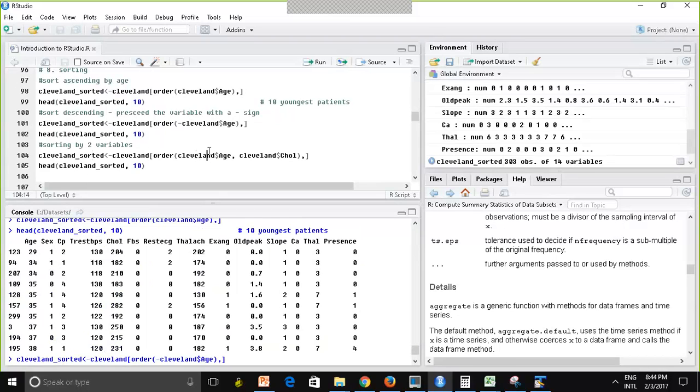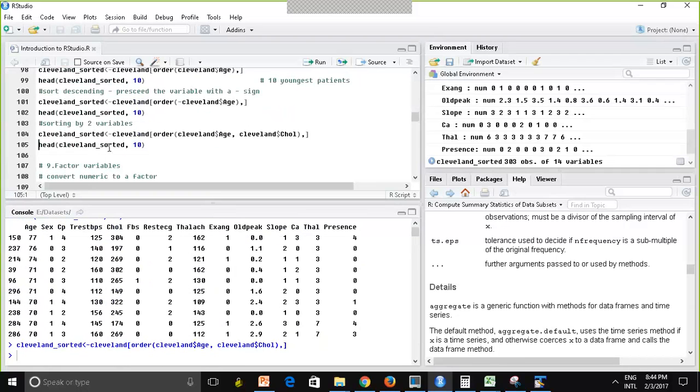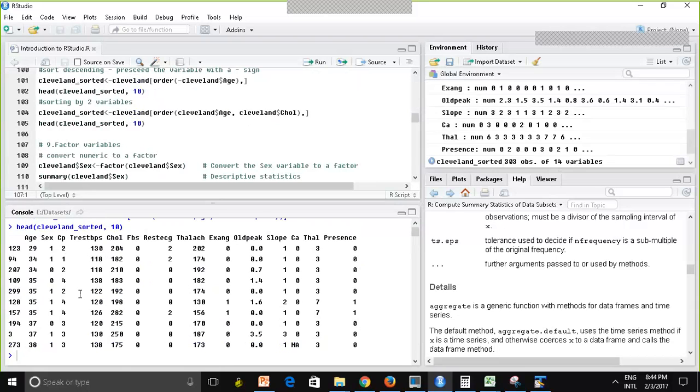See this? I can add another variable here. So I'm sorting it by age, and here I'm sorting it by cholesterol reading within the age. Right? And I'm going to display the first 10 rows. So basically, here I'm sorting by this variable within the age. And you can even do more. So I'll let you guys play around with this.